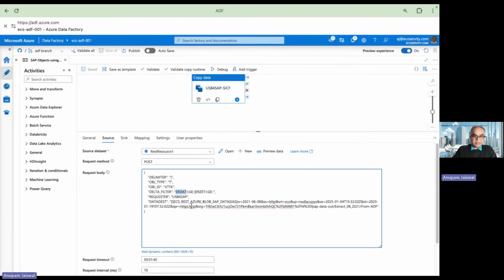We are saying ERDAT and ERZET, those are the two fields based on which we want to trigger the time series. The requester always stays as USB4SAP, and these are the destination parameters. This is sending to Azure Data Lake. You also have the option to send it to AWS or GCP cloud or NFS on-premise.